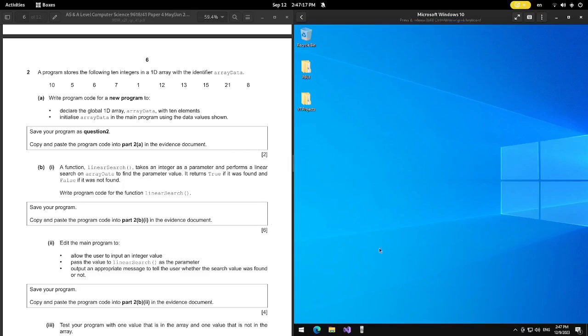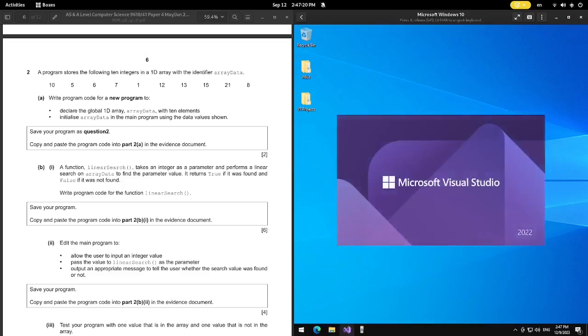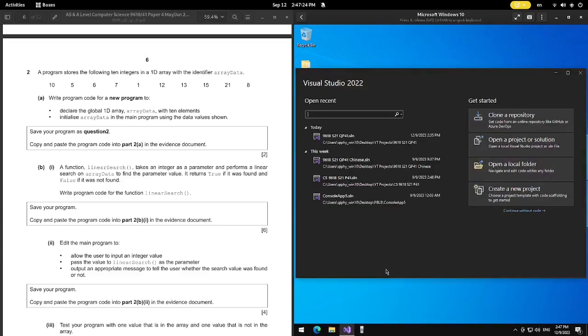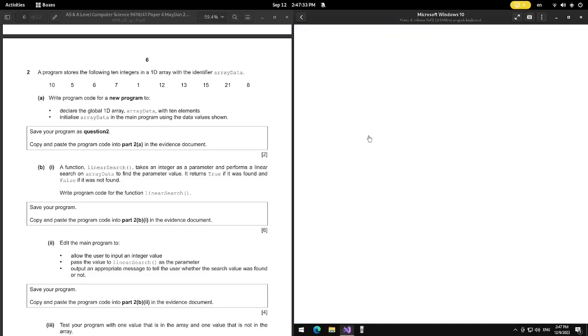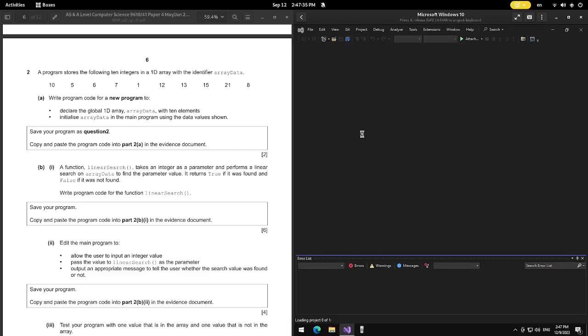Right, so I'm just going to fire up Visual Studio again. And then we're going to go into the same solution that I did in question 1. If you guys haven't checked out question 1, you can check it out. I have it on my channel. So we're going to take this solution, and then we're going to add a new module. So we're going to wait for this to load up.